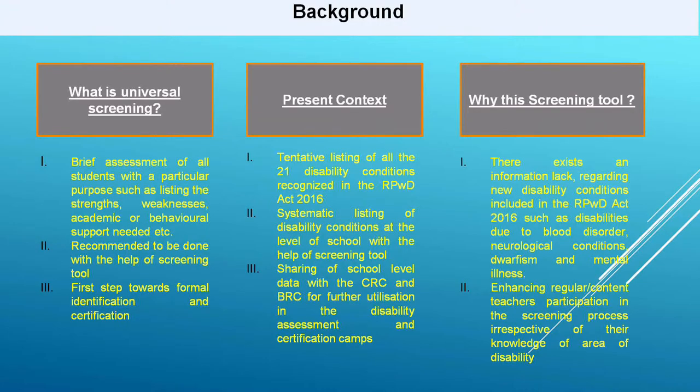Once you download PRASHAST, you may have a few questions in your mind. What is universal screening, what is the present context, and why do we need this screening tool? Universal screening is basically a systematic assessment of all the students for their strengths, weaknesses, talents, and special needs, and it is a first step towards formal identification and certification.